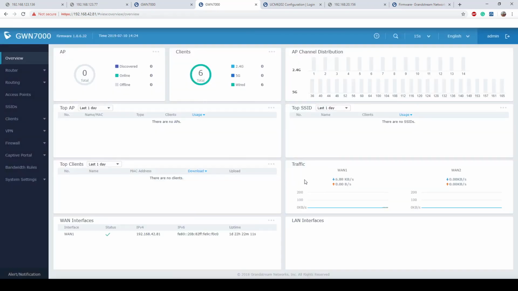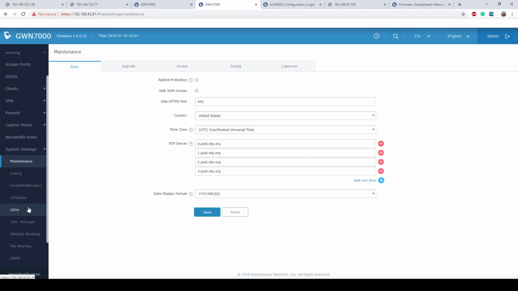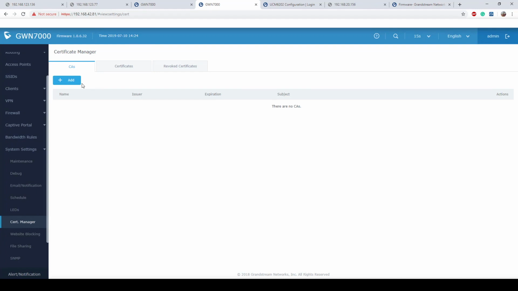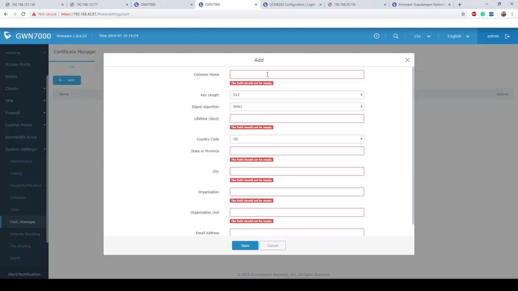Alright, now that we're in, the first step in creating a site-to-site OpenVPN connection is obviously to create a certificate for our client. Now, in order to do that, we're going to go to System Settings, Cert Manager, and we're going to be creating our first cert. As you can see, I don't have any certs created. So the first one that we're going to create is for the site-to-site connection.